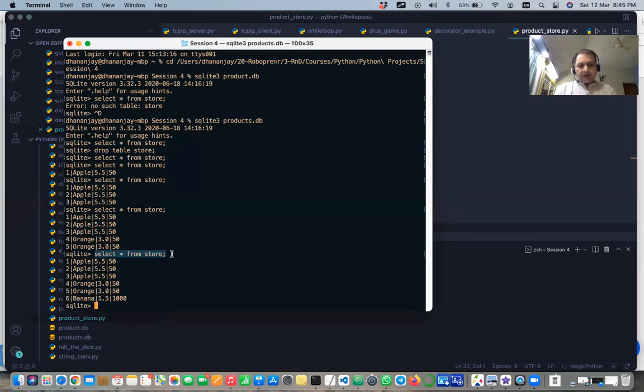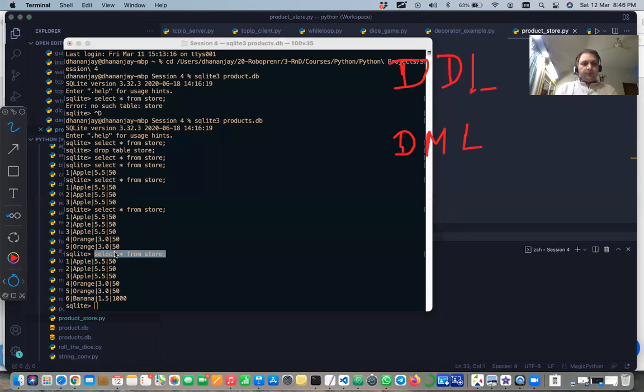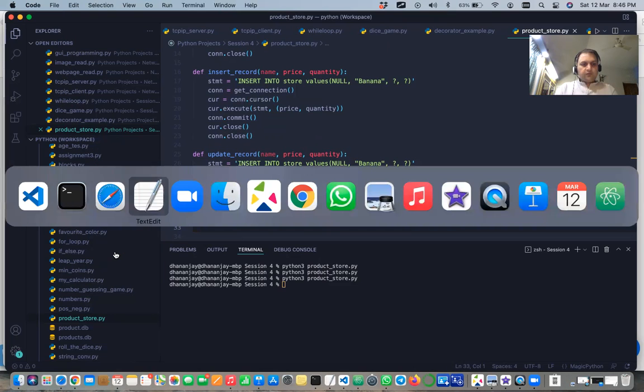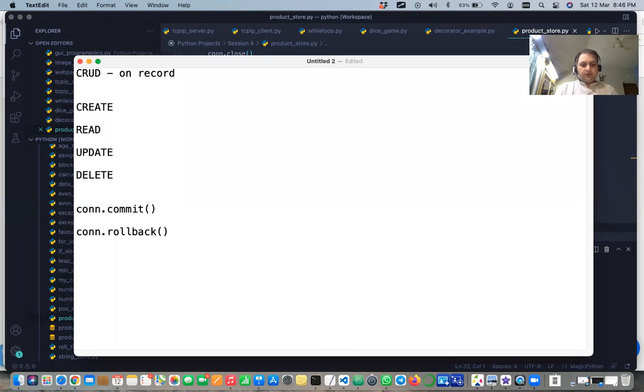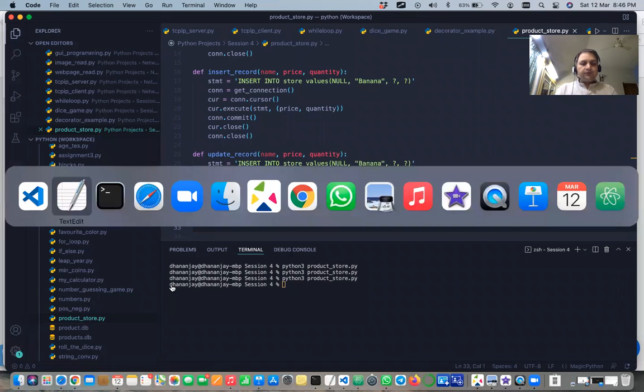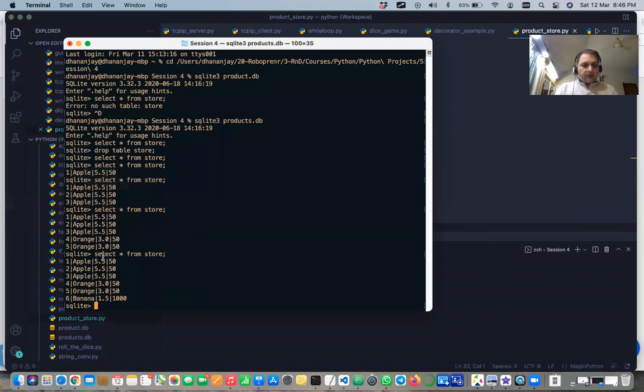I'm firing this statement. This is actually a query which I'm firing. It's called a query. So we also call it database query, structured query language, or SQL, all the same thing. But here what I'm saying is select star from store. Star means give me all the columns.